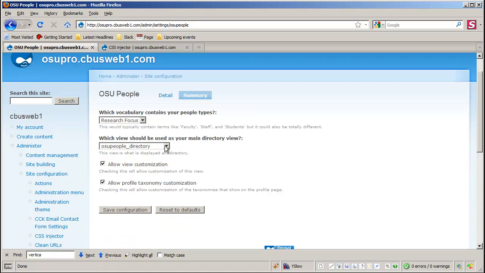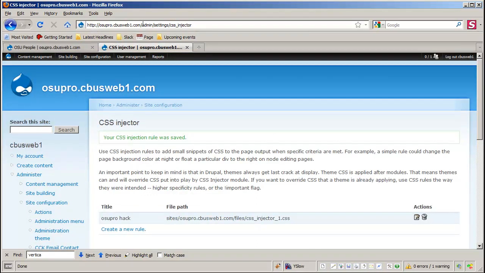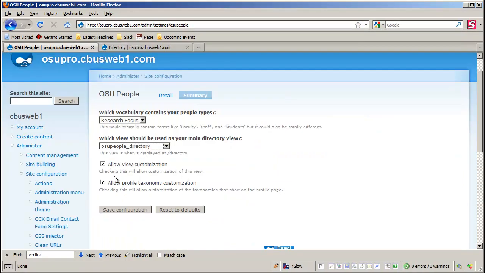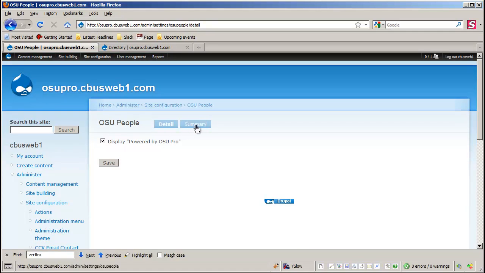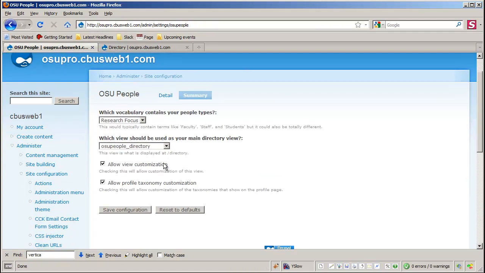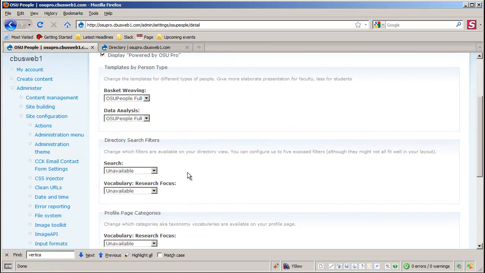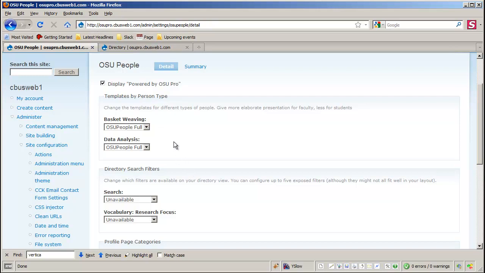here I have a couple different options. I can change the view that powers the directory we showed earlier, like this view, and I have a couple different options here to allow me to potentially customize this view without changing it. So if I click on detail, I have to save this first, I guess. If I click on detail now, I have a whole bunch of different options.